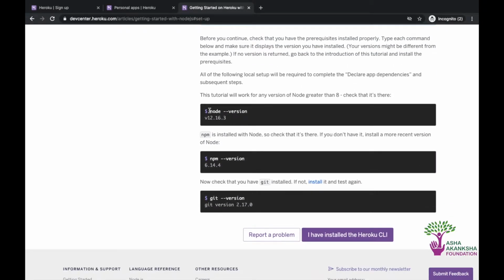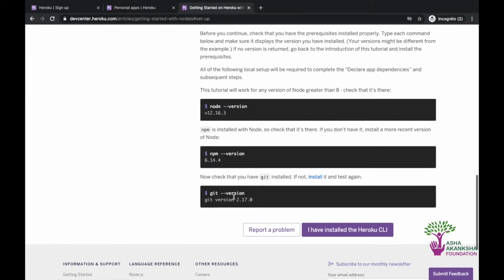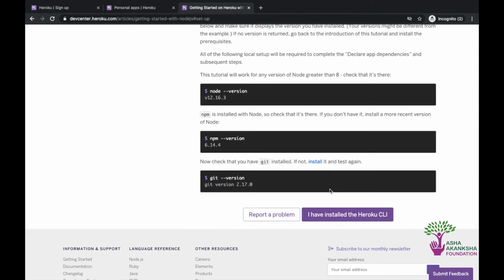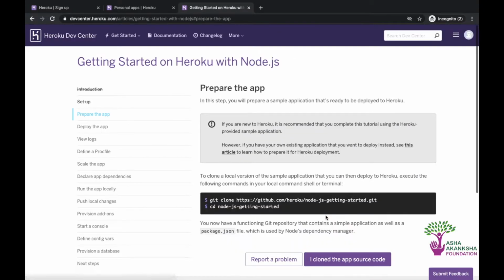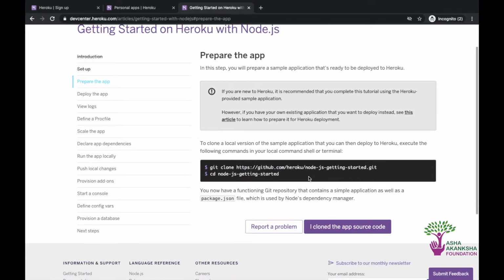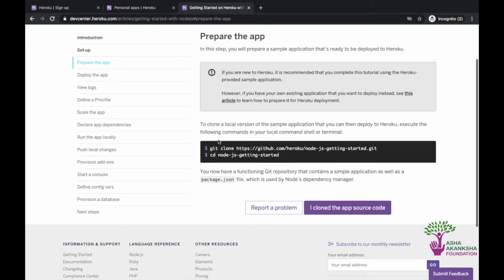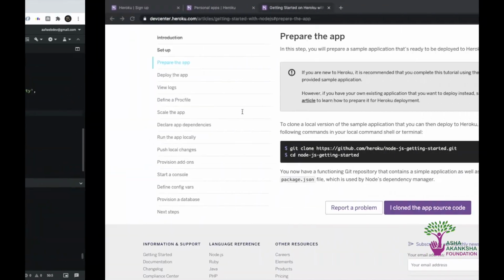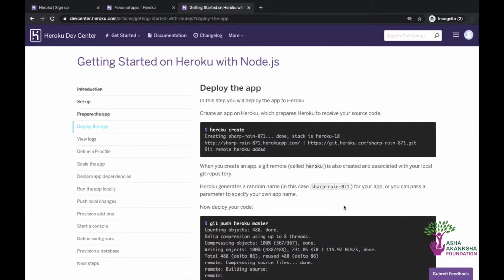So they're telling us to see if we have Node, npm, and Git. So we do have all of them. And next, I have installed the Heroku CLI. So now they're telling us to actually clone an app. They want us to try on some demo app first, but we already have the code that we want to push. So we do not actually need to do this, right? I cloned the app source.